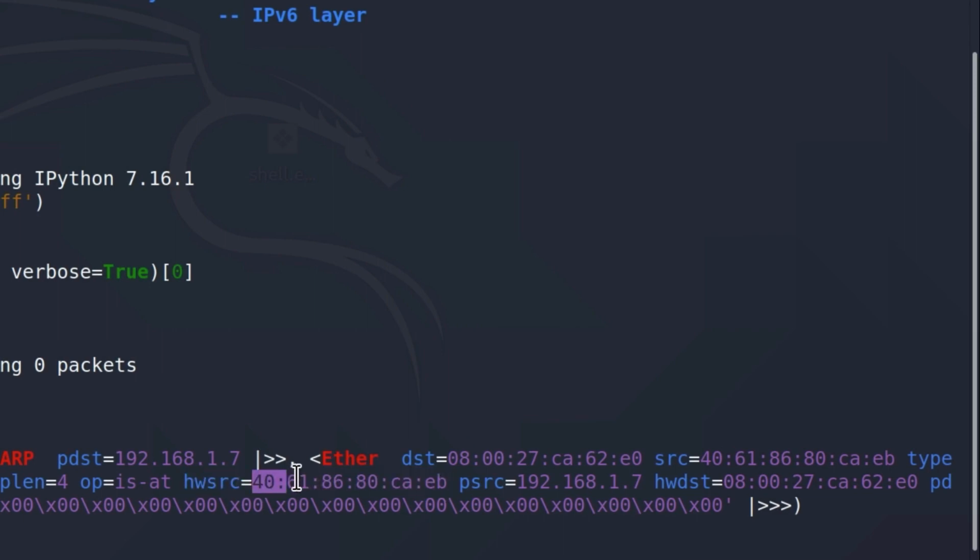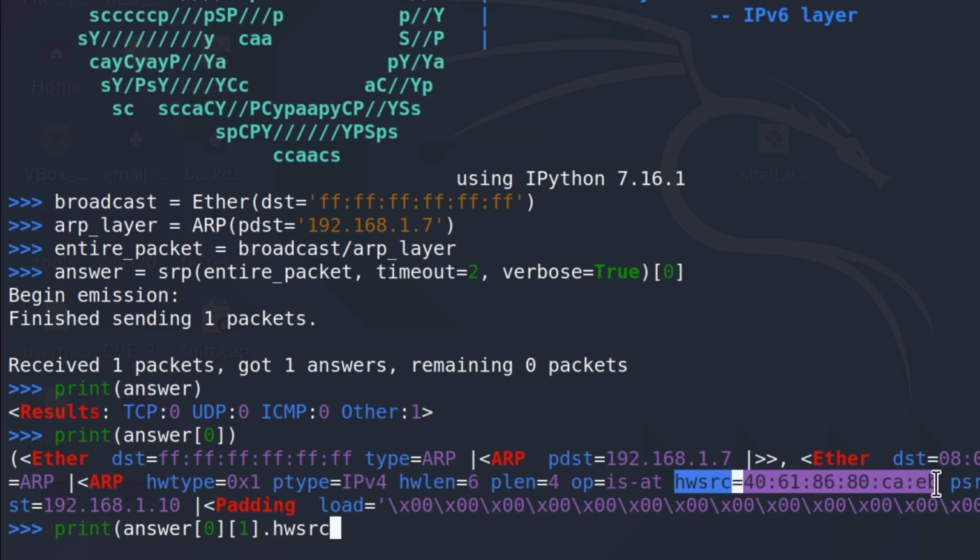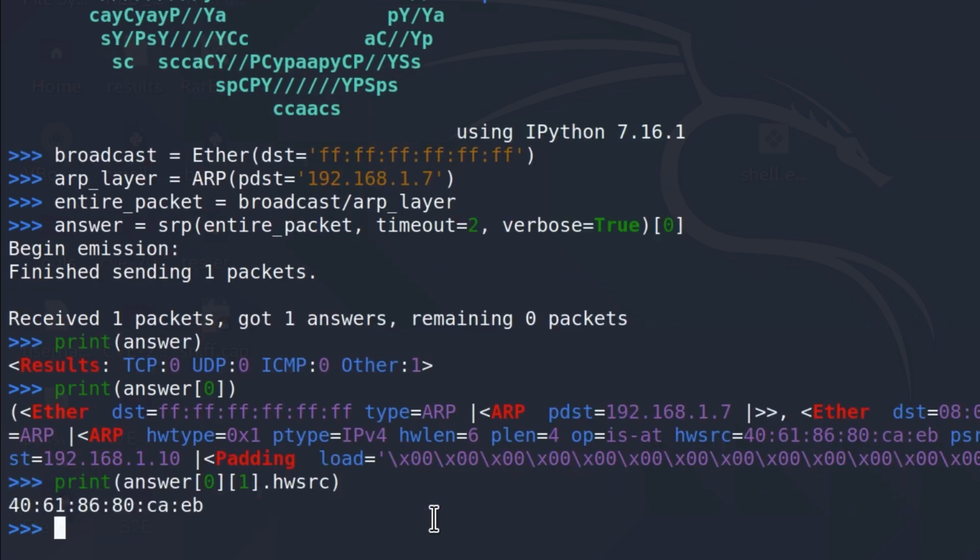Now, we can either copy it from here and store it in a variable, or we can select it like this. So we're going to print the answer, and from the answer we are selecting the first element, and from the second list we are selecting the second element, and we're going to type .hwsrc. The reason we are using hwsrc is because this is the field that has the MAC address of our Windows 10 machine, or of our target machine. Then if I print this, it should print just the MAC address, and here it is.